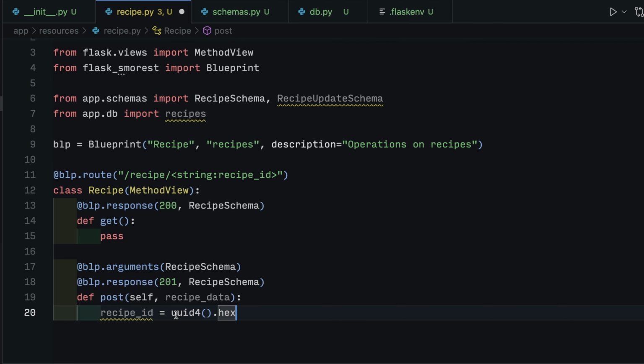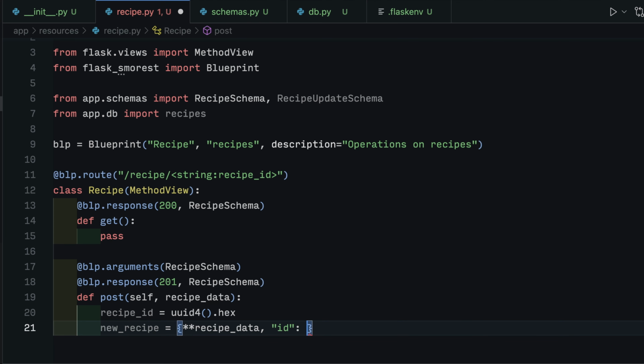This is going to generate a universally unique identifier with version 4. Now that we've got the recipe ID, we can join the recipe data, which contains the name, ingredients, and instructions, with the recipe ID to create our final recipe dictionary. So we'll say new recipe is, and then pass in recipe data and also the ID.